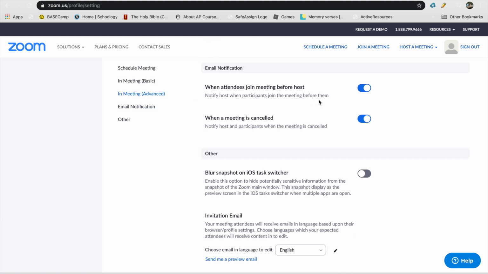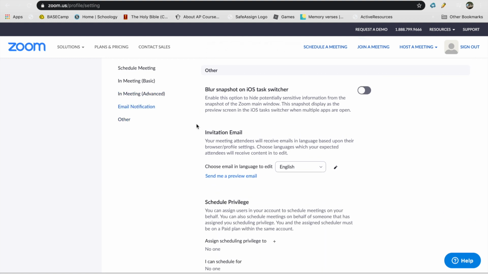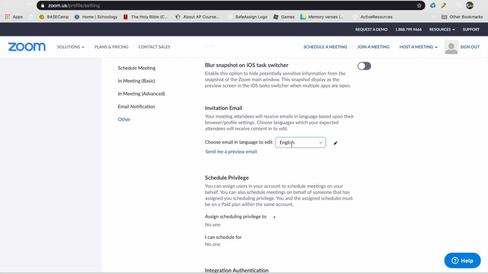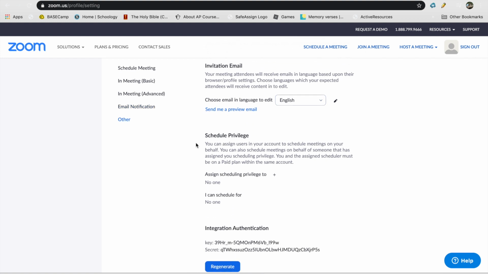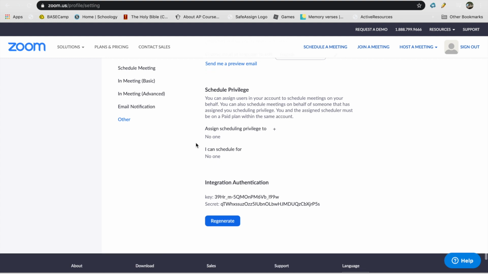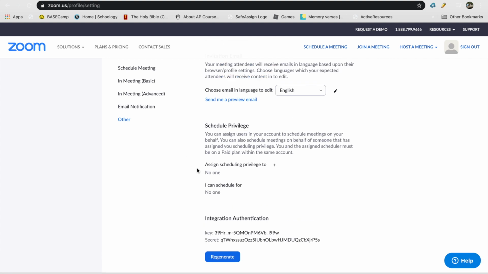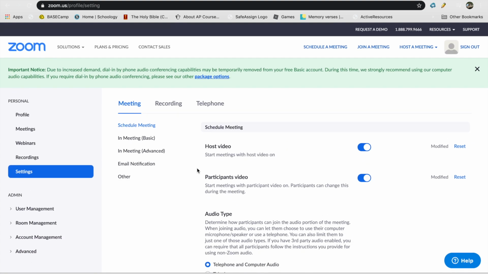Email notification. If somebody joins before you, you get an email. When the meeting's canceled, you get an email. That's pretty nice. And anything else? I got your language to edit, schedule privilege. You can actually add a person who works with you, maybe your co-teacher or another teacher, and you can actually work with that. Okay, so holy cow, that's a lot of options. That's just under settings, under meeting.